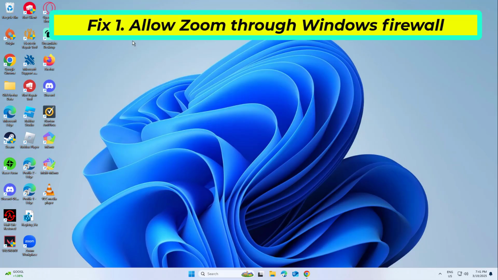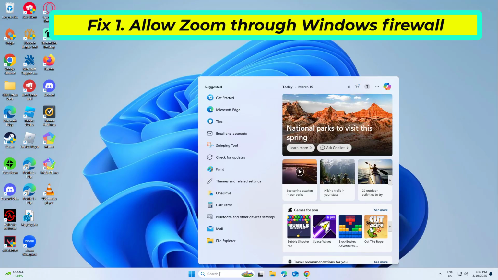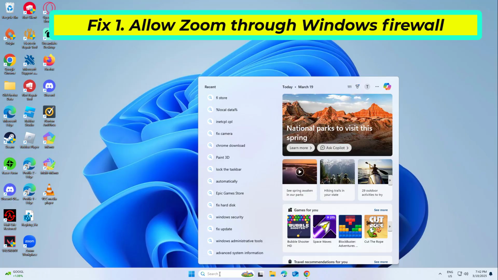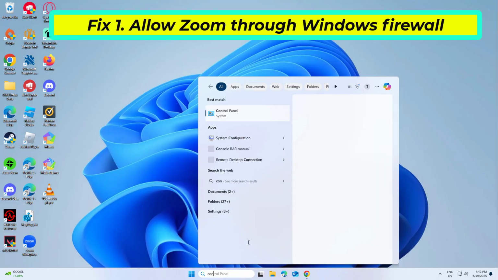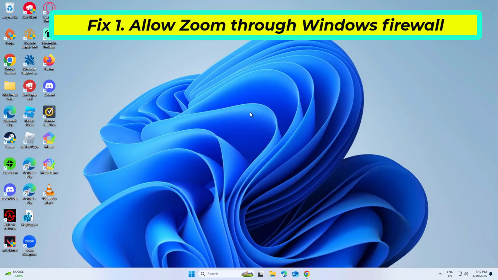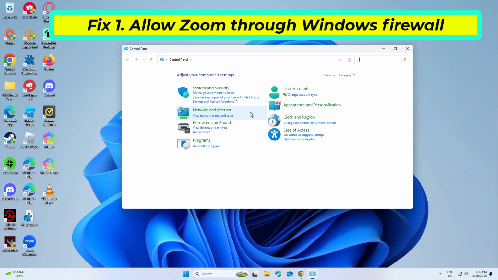Fix 1. Allow Zoom through Windows Firewall. Firewall restrictions might block Zoom's access to the Internet, triggering error code 10000600, and adjusting settings can eliminate this barrier.